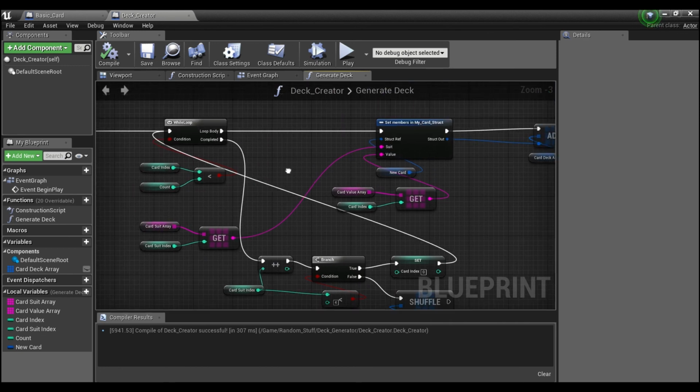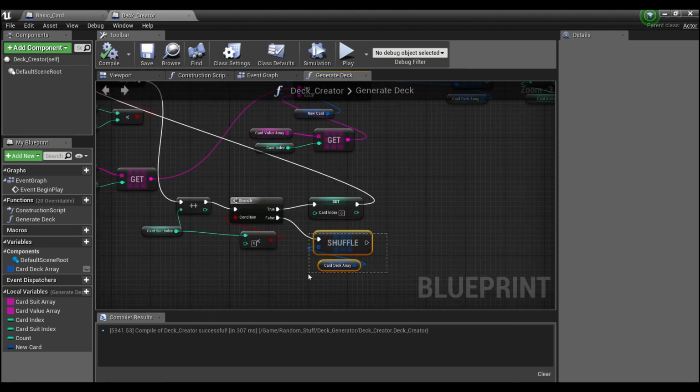Alright guys, so that is it for this part of the tutorial. In the next part, I'm going to actually change our widget based on these values that we've put into our card deck array. So we're going to create 52 widgets so you can actually see what we've done. And hopefully you guys like it.